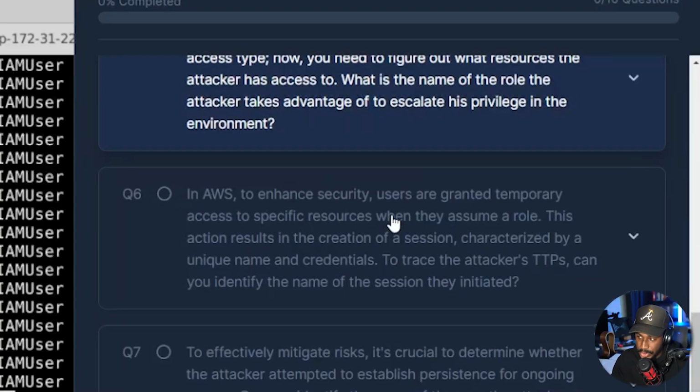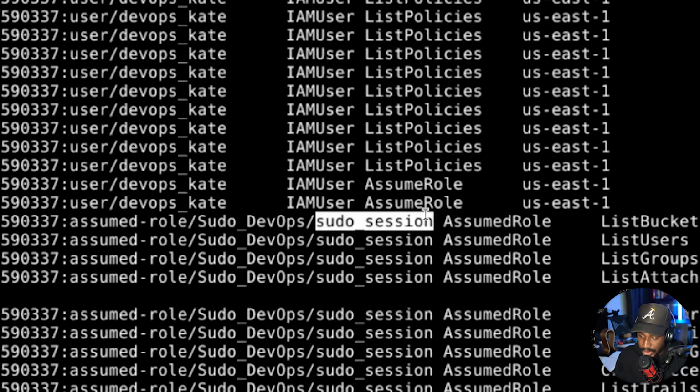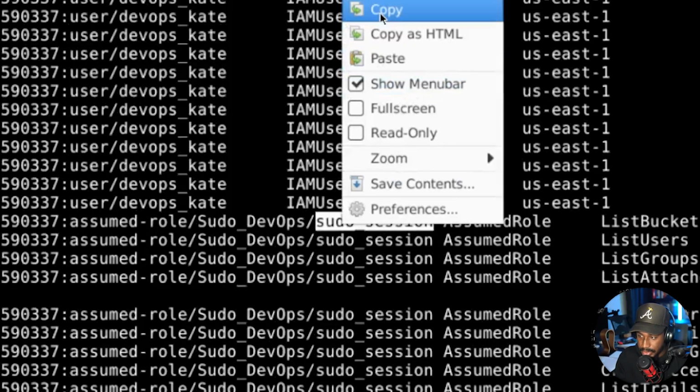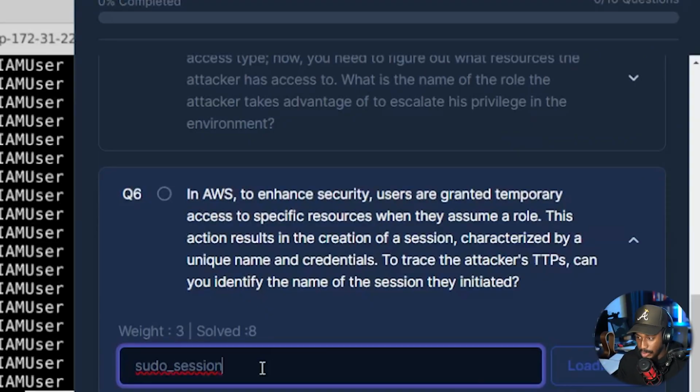In AWS, to enhance security, users are granted temporary access to specific resources when they assume a role. This action results in the creation of a session characterized by a unique name and credentials. To trace the attacker's TTPs, can you identify the name of the session they initiated? Again, we can easily find this here. Now, this is the most efficient way to identify, but this might not immediately be intuitive if you're not familiar with AWS. But just because I typically understand what these things look like, it's easier for me to identify them within these details. So again, points back to aggregating like this and then digging deeper if you need to. And we can immediately see the session here is the pseudo session. It just gives you a lot more access to data faster, and you can then use that data to pivot into more details. So pseudo session.